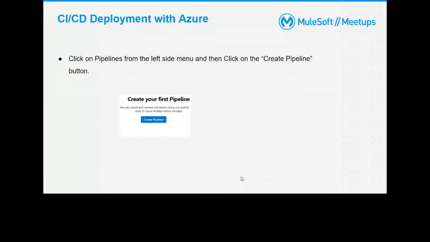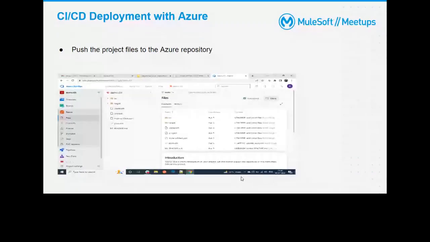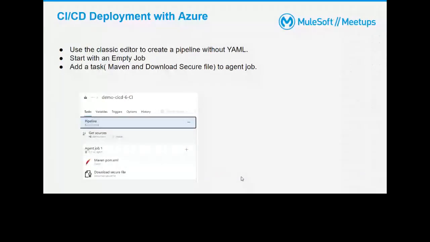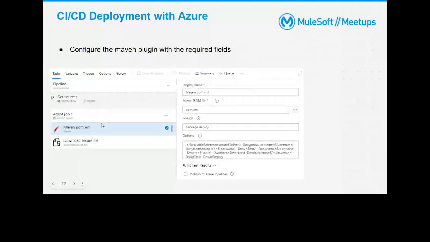Then you need to go to your Azure and create the pipeline. So we will see how we can create the pipeline. You need to create your first pipeline. Then there are two options: you can go with the classic editor or you can go with YAML. If we are going with the classic editor to create a pipeline without YAML, then you start with an empty job and add the tasks, Maven and Download Secure File, to your agent job. Then you configure your Maven plugin and the Download Secure File.